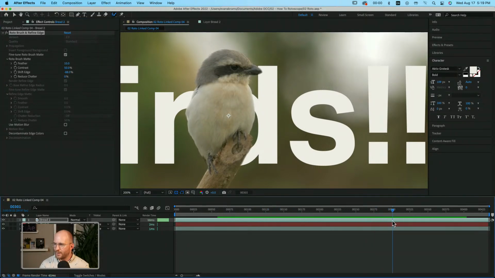And now if we just play this back, you can see that in the places where the bird interacts with the objects, it's doing a pretty good job. Now, we do lose some crispness around the bird's beak. The bird's beak has disappeared, this beautiful little hooked beak on it.